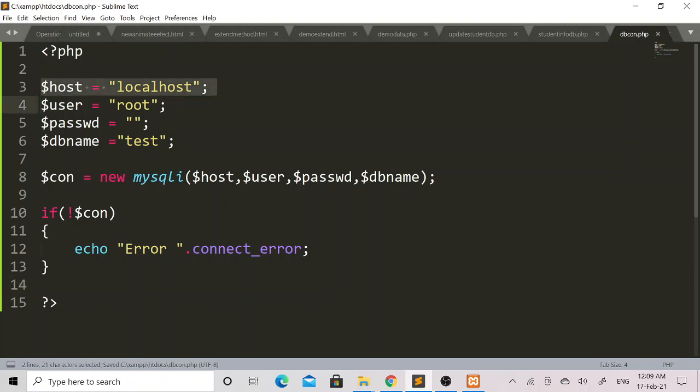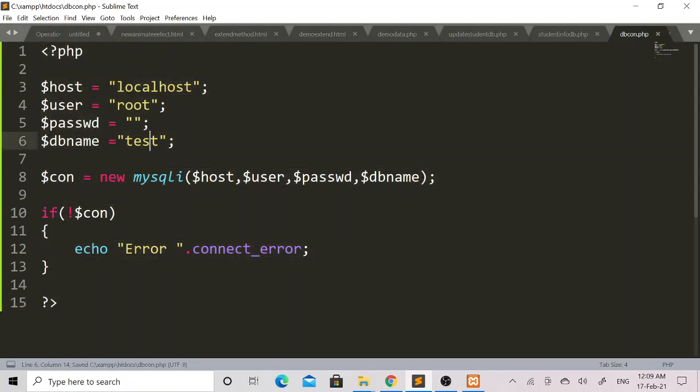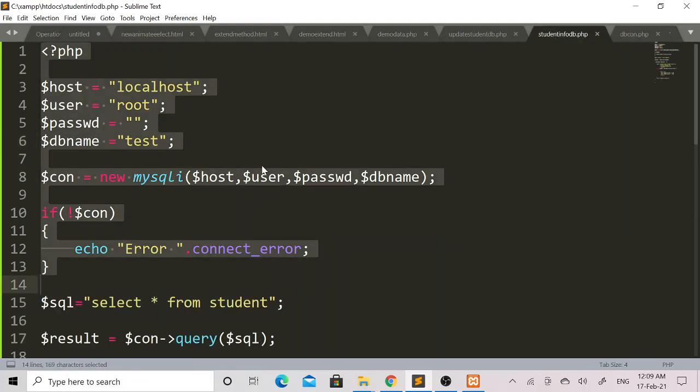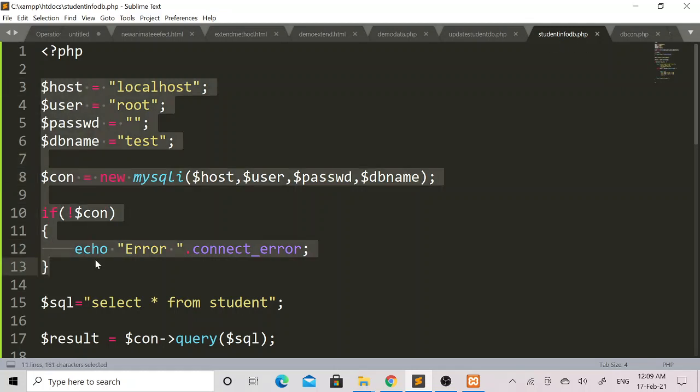So this is the database connectivity code that I have written in the dbcon.php file. Here I have established a connection to the test database of my MySQL database. Now whenever I require to connect to the test database, I will simply add this file name. So here in student.info.db.php, I will remove this database connectivity code.